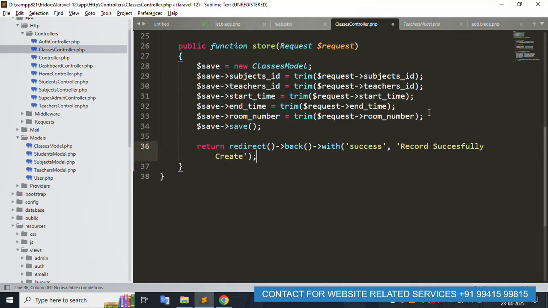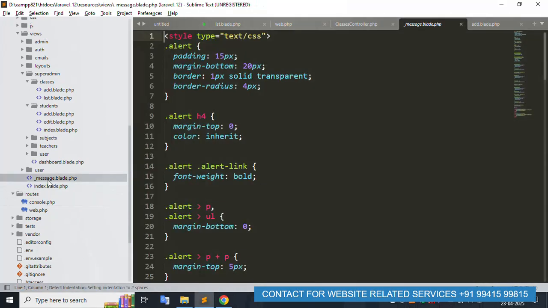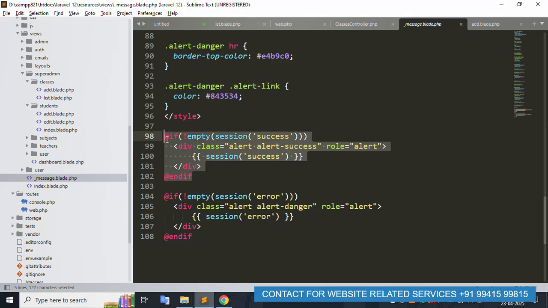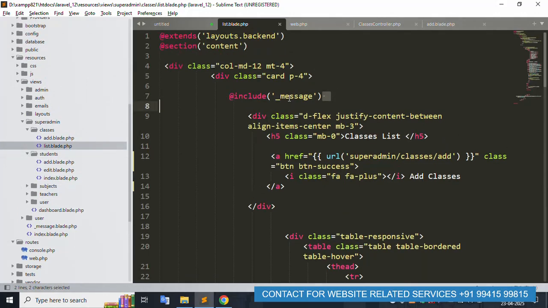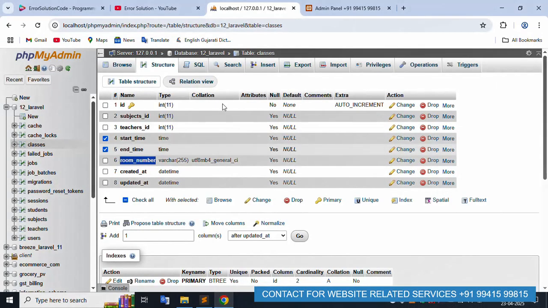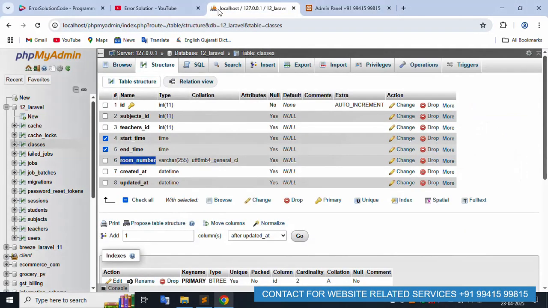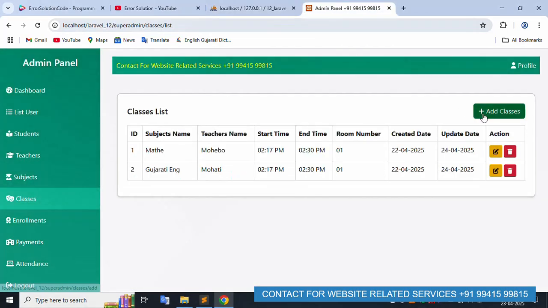And save the file, and the success message is available. The message underscore file is available, this is the message file, success, all good. And in this list file, include the underscore message file, this message file is included, all good. Let's refresh this page. Inside there are 2 records available, all good. Let's click this add.